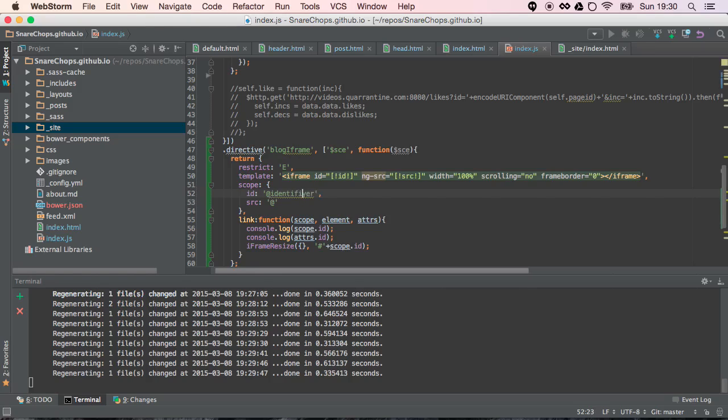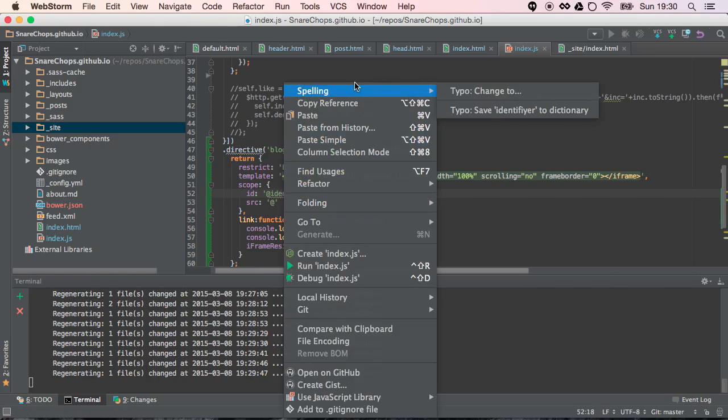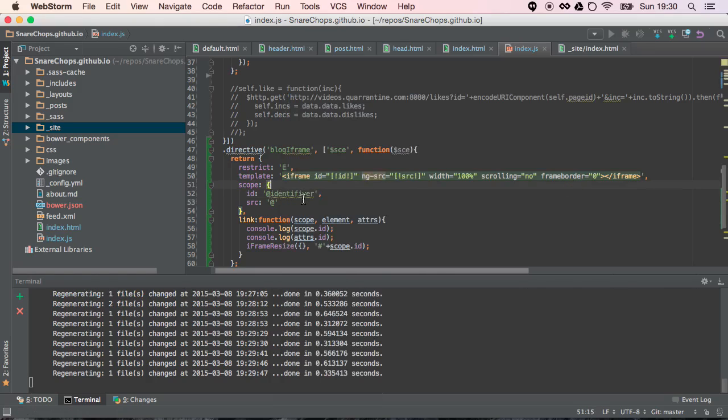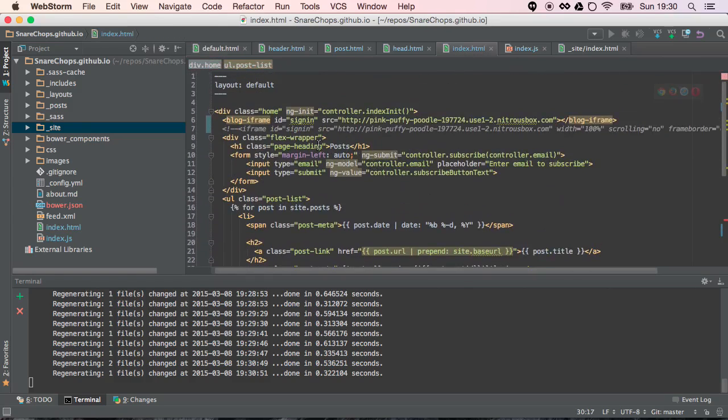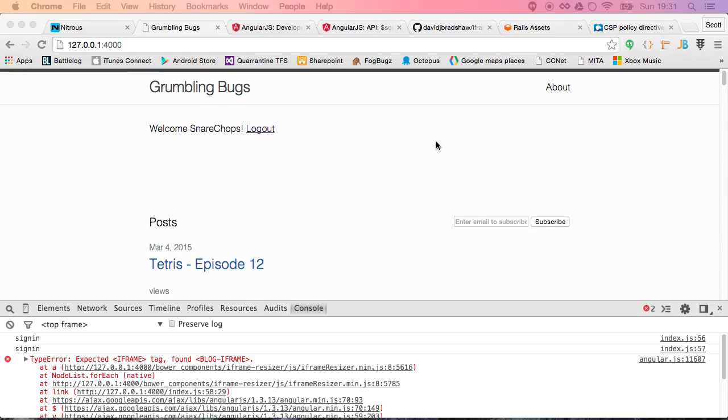right? How do I spell that? Is it just IER? Yeah, IER, okay. So now the identifier becomes the ID, so now we need to change it in our index HTML from ID to identifier. Cool.